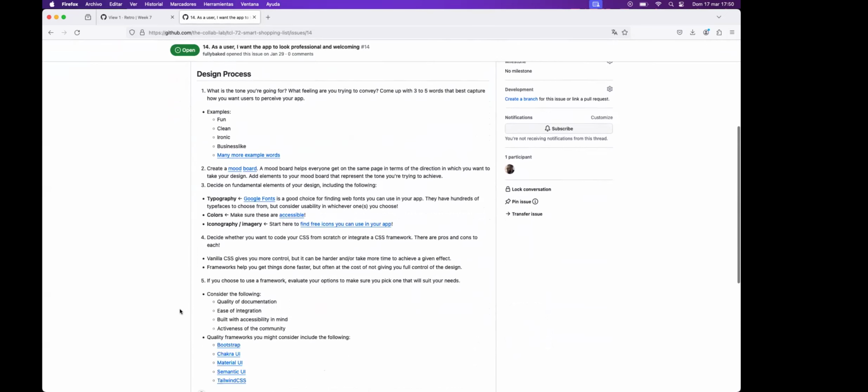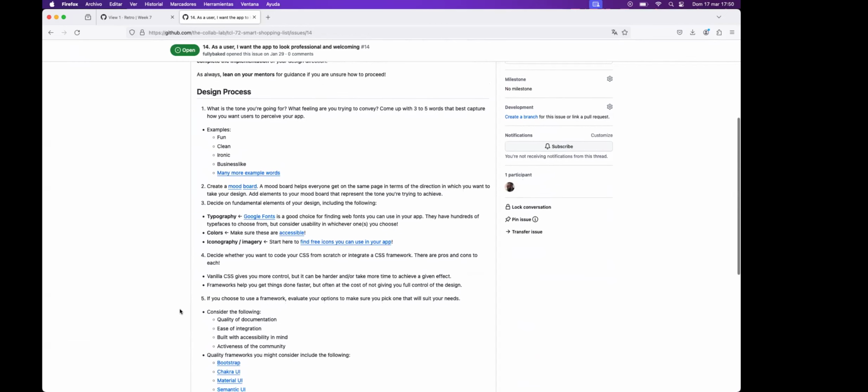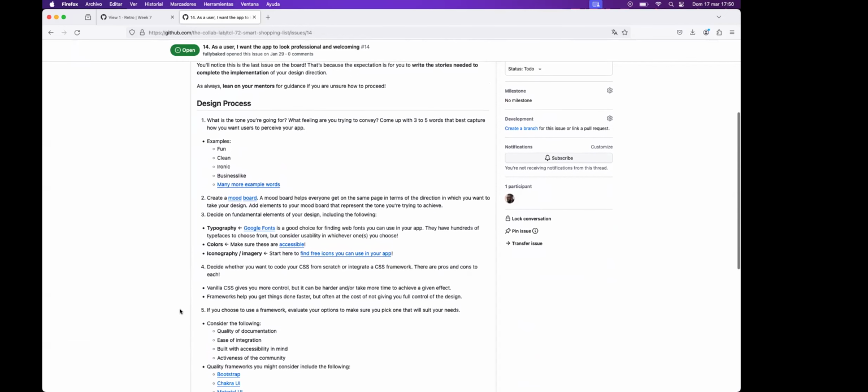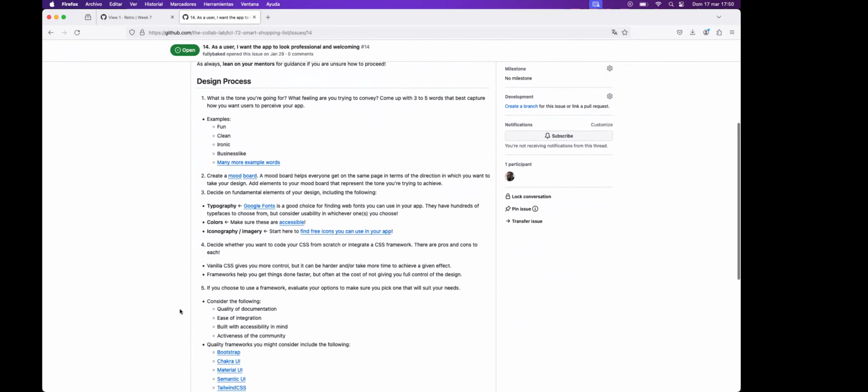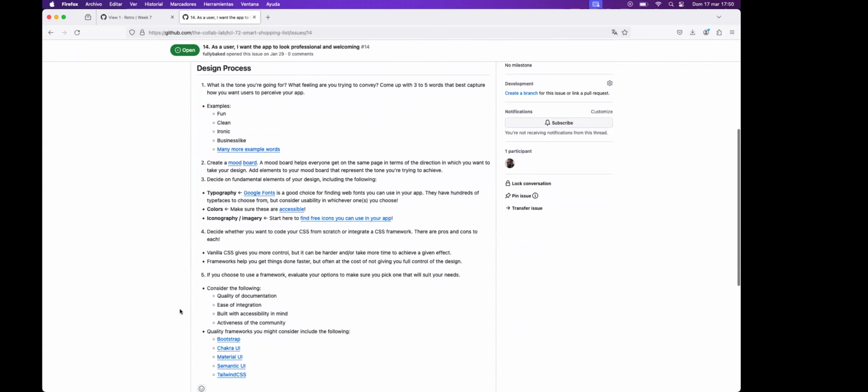Okay, let's go to the design process. What is the tone you're looking for? What feeling are you trying to convey? Try to come up with 3 to 5 words that capture that and how you want the user to perceive your app, like fun, clean, ironic, business-like. Create a mood board.